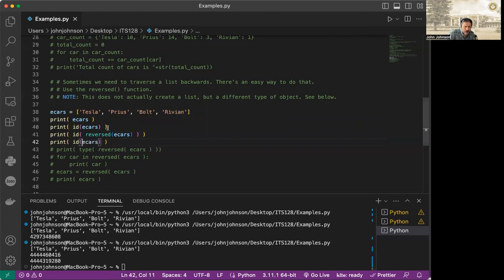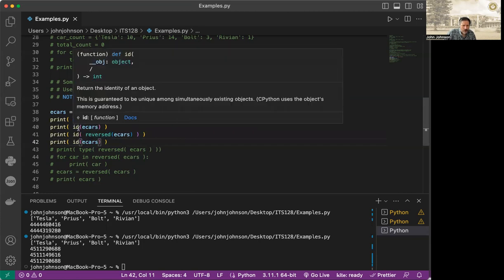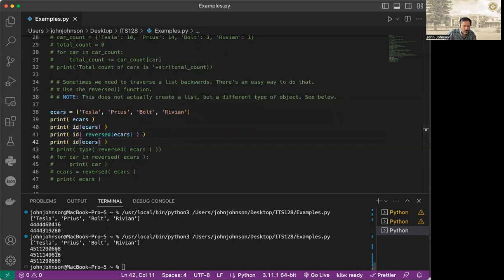So let's undo and take a look at the ID of eCars after we've done a reverse of this, and see if it comes out to the same thing. And sure enough, 688, 616, 688. So what's happened is when we look at eCars, it gives us a certain ID number. We reverse it, and it comes back the same. When we try to print eCars after that, we're still looking at the same ID, and you can probably figure out why that is. So let's take a look at the type for the reversed.